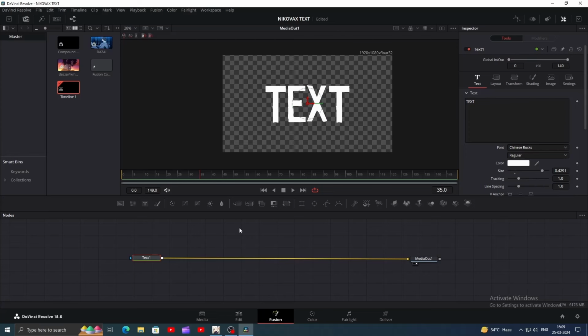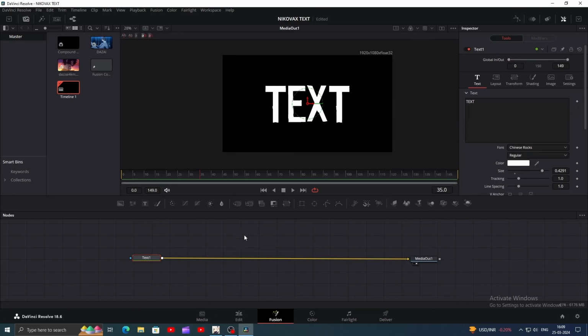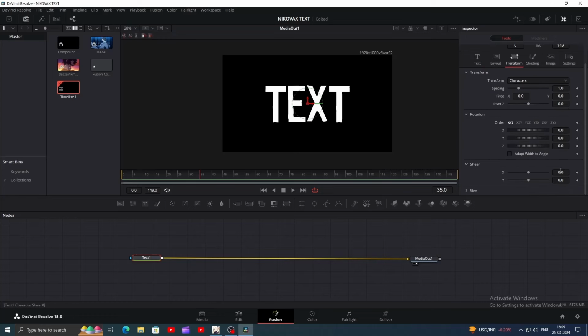Let's get rid of this checkerboard first. Right-click on the viewer, go to Options, and uncheck Checker Underlay. Now we have the black background. We need to give an italic look to our text. Go to the Transform tab, click on Shear, and change the value of X to something like -0.07. Now let's give it the gradient look.